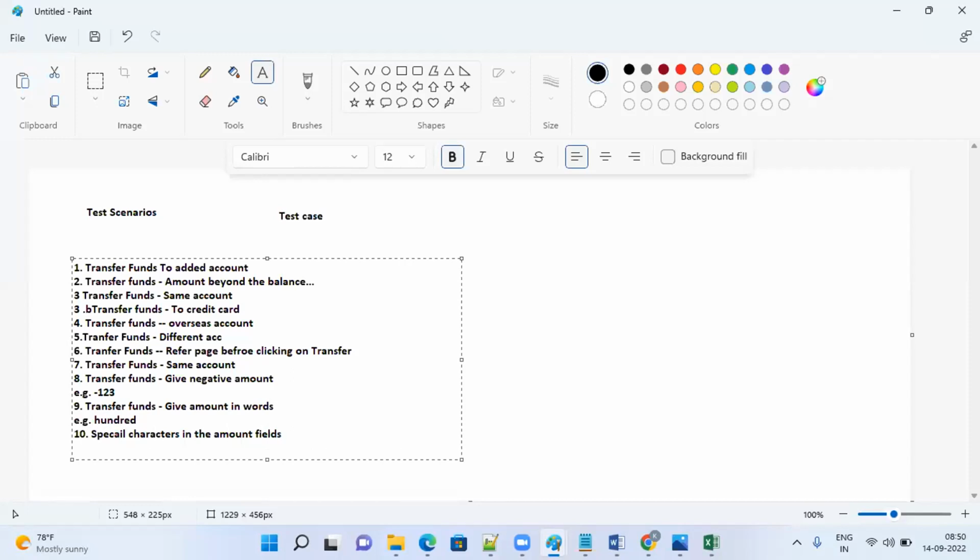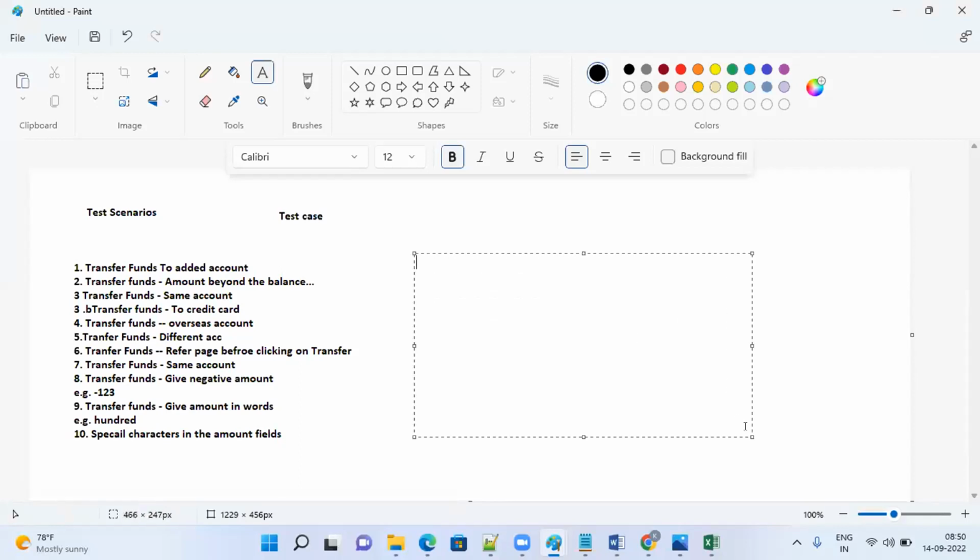These are called test scenarios. They say what to test. How to test will be decided by the test case. You have to clearly mention how you write the test cases for these test scenarios. I'll show you 2 or 3 test cases. You need to write 4 more test cases.